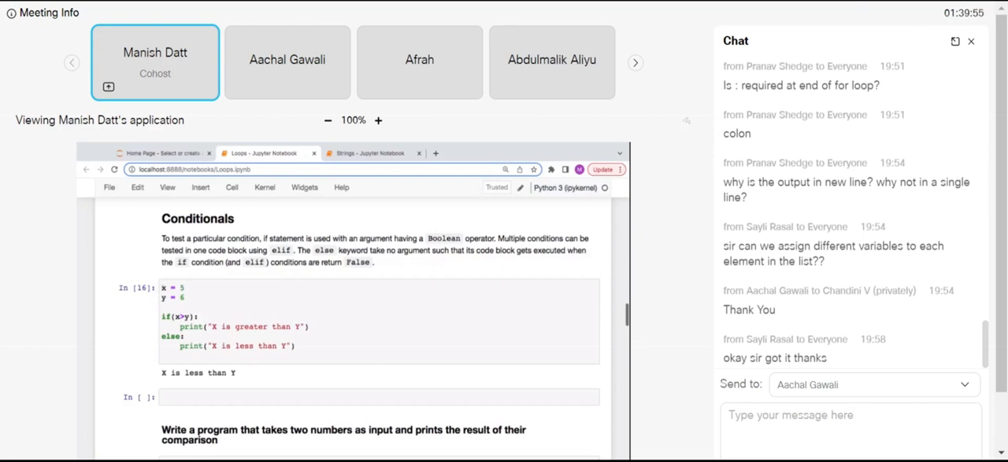So for example, let's say you have x equals 5, y equals 6, and then you have this condition, if x greater than y. So an if statement is for checking a condition. Within parentheses, you should have some condition. You want to check a certain condition, and the output of that condition should be true or false. That's how you define this condition.